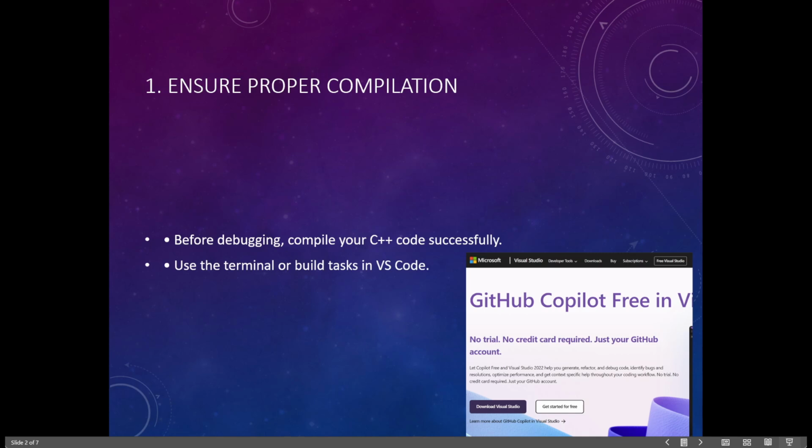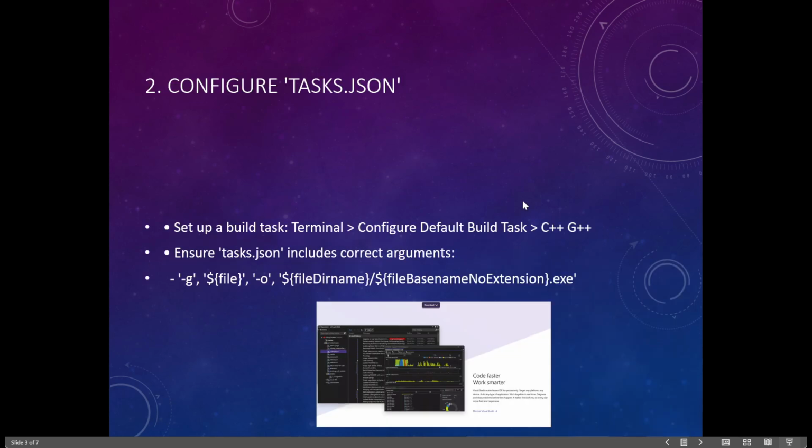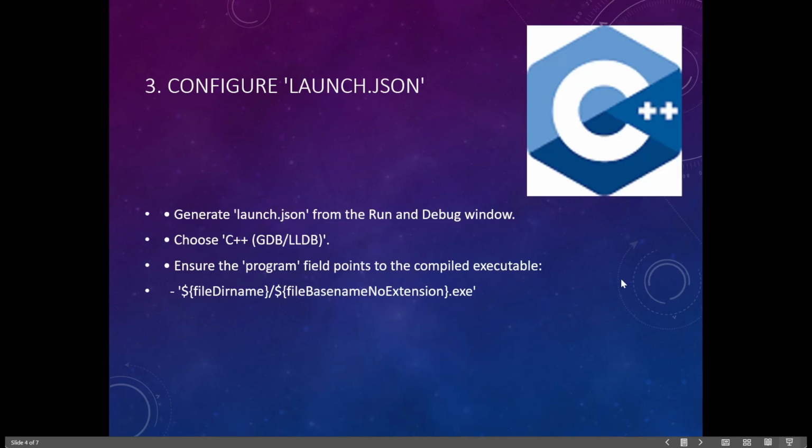Before debugging, always compile your C++ code successfully first, or just use the terminal to build tasks in VS Code, which you probably already are doing, and set up tasks such as Terminal, Configure Default Build Task, C++ G++, and just ensure tasks.json includes the correct arguments. So -g, or file, or -o, or the file directory name, slash, file base name, no extension .exe.